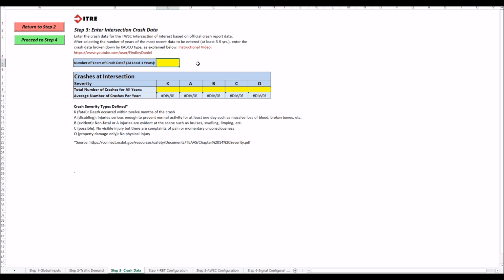The next step, step 3, crash data, focuses on past crash data for the intersection being analyzed. For this step, the user must have the most recent 3 to 5 years of data for the current two-way stop control intersection, broken down by the standard crash types used by the NCDOT. Before entering data, the user will select the number of years for the data they will be entering. To choose the appropriate number of years, click the number field and then type in the number for the years that data is available for.